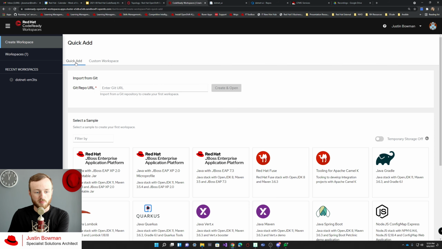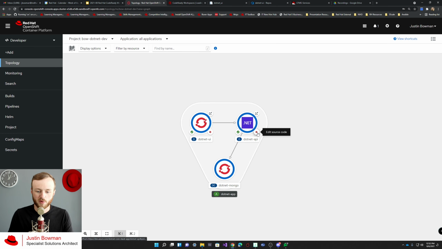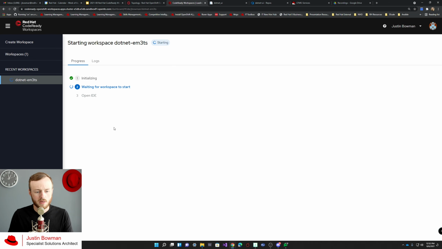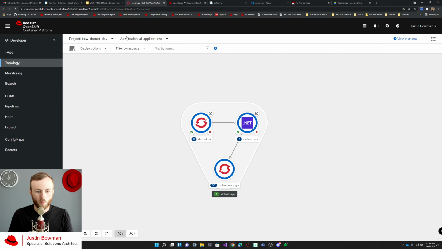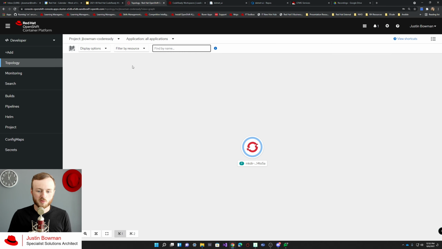So let's go ahead and jump back to the quick add here. And actually, I'm just going to go ahead and start my existing workspace, since I already have it imported for my API code. Alternatively, I could have just hit this button here and immediately jump into it. And while this workspace is starting up, we can see inside of OpenShift what it's actually doing. So part of that default strategy is just to use my username and suffix that with CodeReady. So if we jump into this project, we can see that we're creating a deployment here.